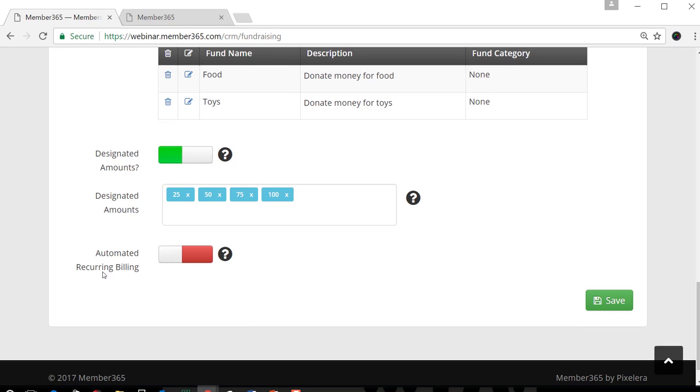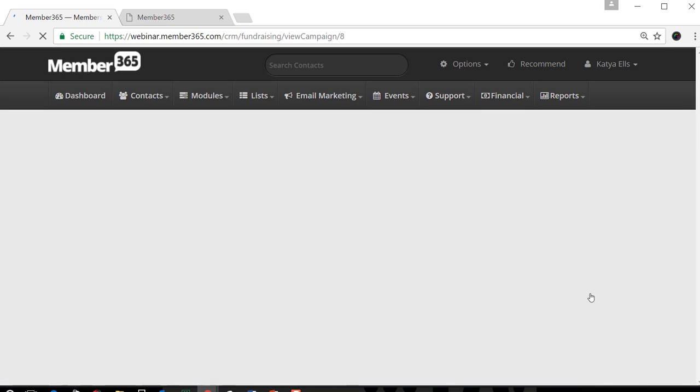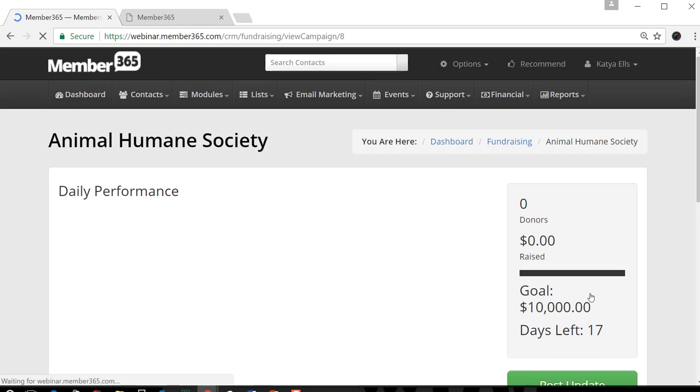Automated recurring billing. Member 365 also has automated recurring billing. Therefore, if this is an ongoing donation or they would like to make an ongoing donation, they don't have to sign in and manually do it every time. They can simply set this up. One time they enter in their information, it will recharge this either monthly or weekly or however it is set up. So now I'm going to save, and it's going to bring us to our campaign page.